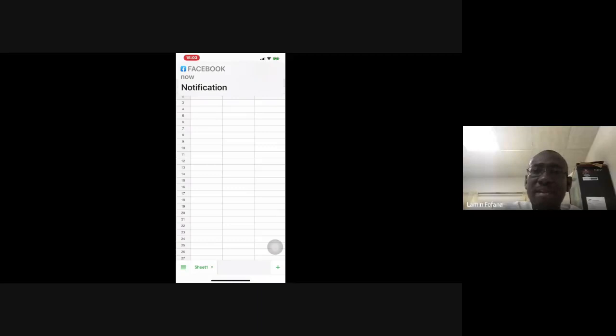If you want to add a new worksheet, not a new file, note that a worksheet is different from a workbook. A workbook is the file that has many sheets, whereas a worksheet is one page. You click on the plus sign at the bottom, and it has automatically added Sheet 2 for you.